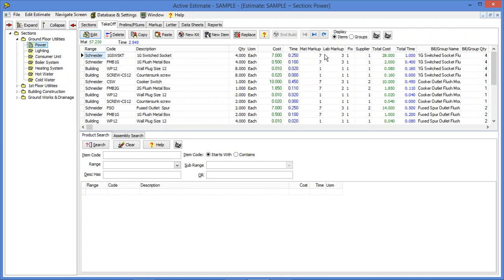So I'll cover in a little more detail as we add items. We can also put them against different phases, so we can pull the materials out later by first phase, second phase, and so on. And then we have a total cost and the total time for the item. So as we add items onto the takeoff, they'll be added to the top half of the form. The bottom half of the form is where we would search for items. So we can search for individual products or assemblies and kits, and I'll just cover both of those briefly now.